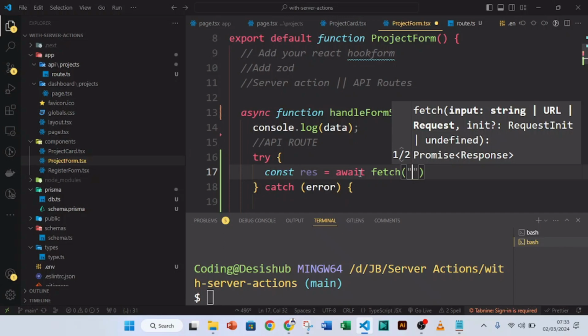When this is successful, so for instance if res.ok, then of course you can just go here and alert whatever you want to do. You can just do res.data, whatever you want to do. Okay, here you could redirect. For instance, you can just go ahead and use the router.